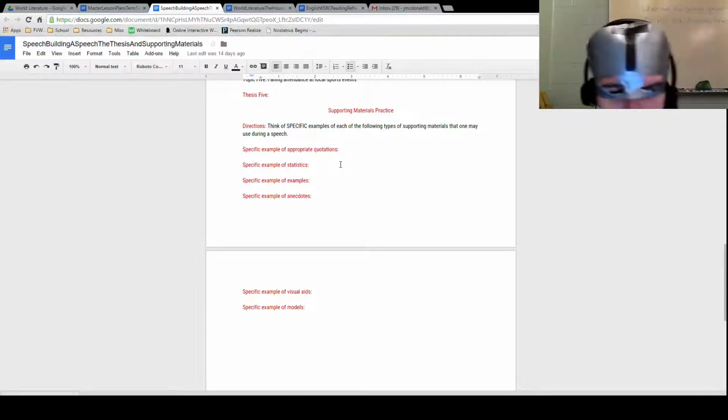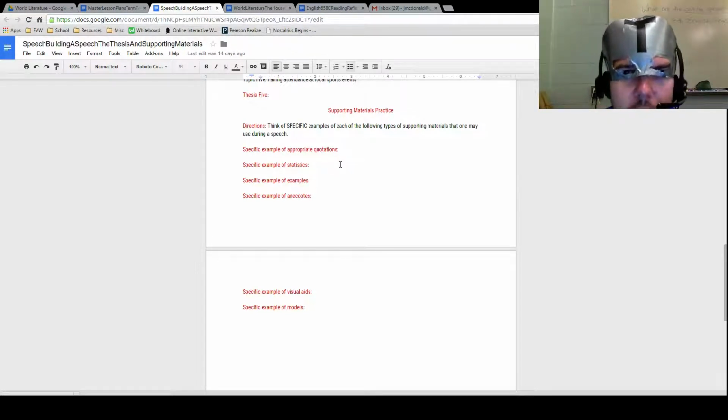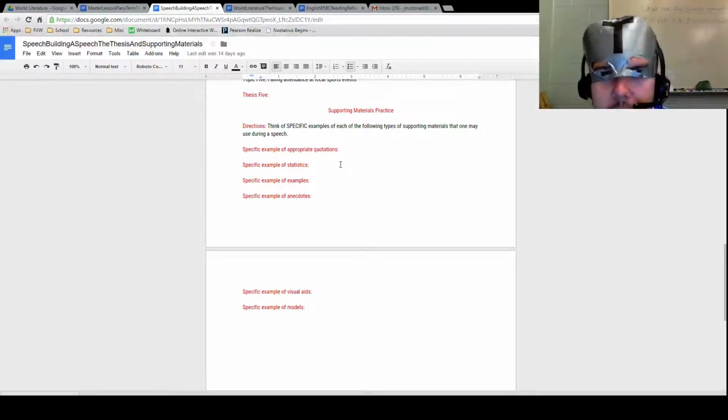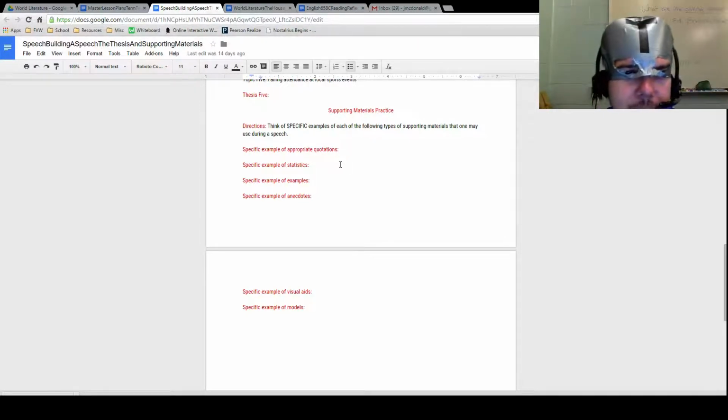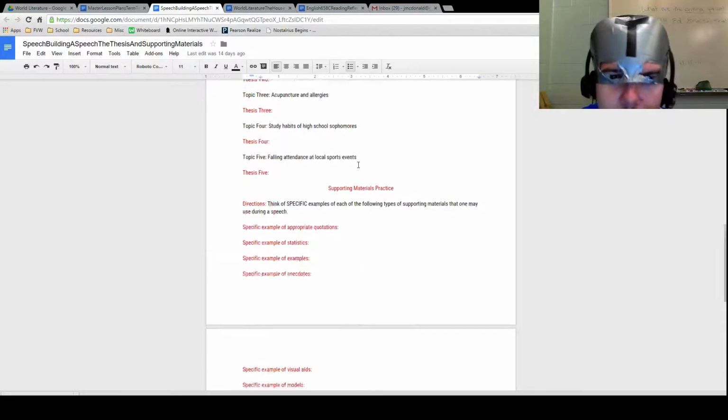Specific example of models. So what are some of the different things that you can demonstrate in front of the class or that you can bring up for them to look at? Maybe you're talking about the world, you could bring in a globe. Think about an object that you can bring in that's kind of 3D. That's what we're rocking and rolling for this assignment.